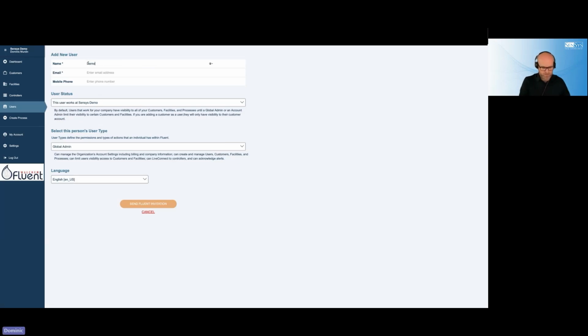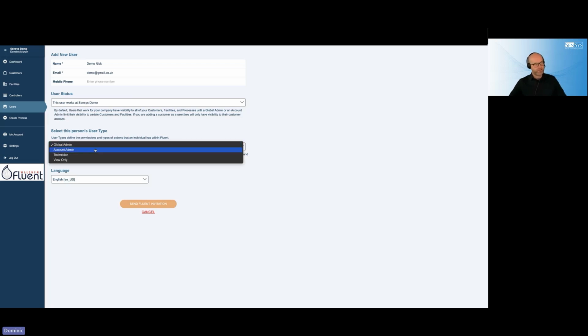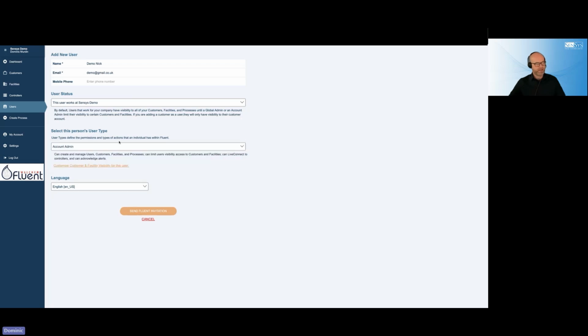It might be a new user, and you can add that phone number if you want to. And then from here, you can have them work at Sensys demo, or work at your company, obviously. Then you can give them what sort of access you want. So the global admin, as I mentioned, can do everything. Account admin, they can set up accounts. They just can't change other people within the system, within the organization.